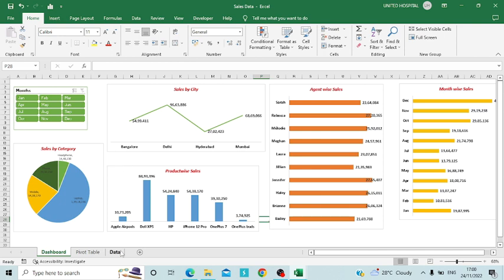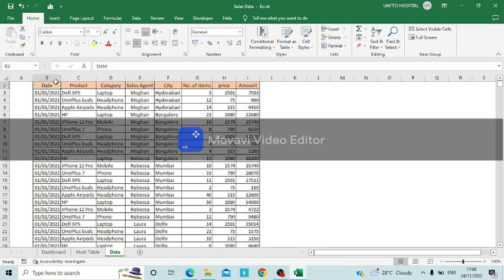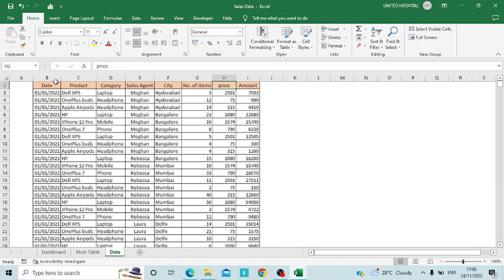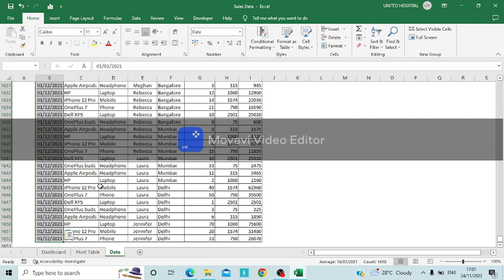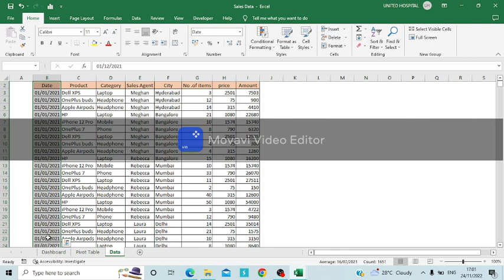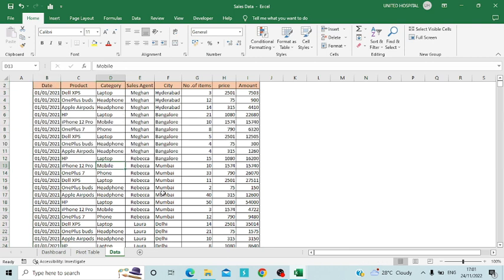The raw data whatever I have used is the date, the product which they have sold, the category, agent name, the city where it was sold, and items, price and the overall amount. Here I have a data set from 1st of 2021 to 12th of 2021, that is for the entire year of 2021. The total records were 1650. I'll be using this and showcasing how to create a dashboard. So let's get into the video.